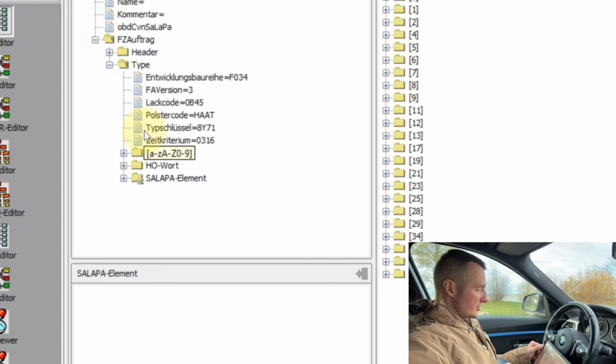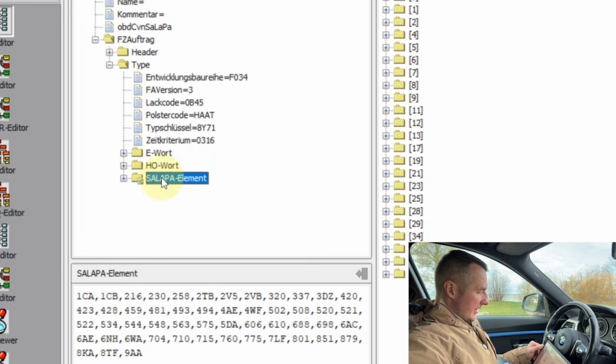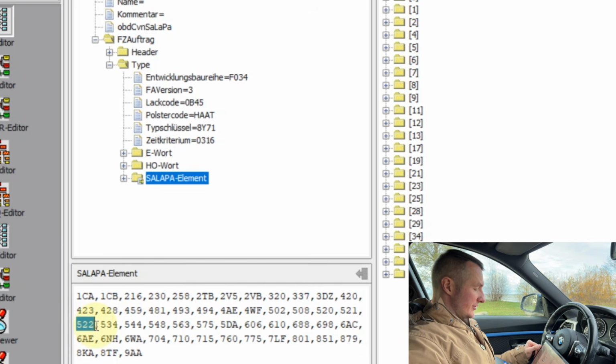Remember the 3 main parts of the vehicle order. One was the SA option. In F and G series it is called SALAPA element. So over here you can see all the options that are present in the vehicle. Remember, sport automatic transmission should be option 2 Tango Bravo. It's present here, of course. Also, we were talking about the lighting. I told you it will be 522, so it is regular xenon light, not adaptive, not anything.